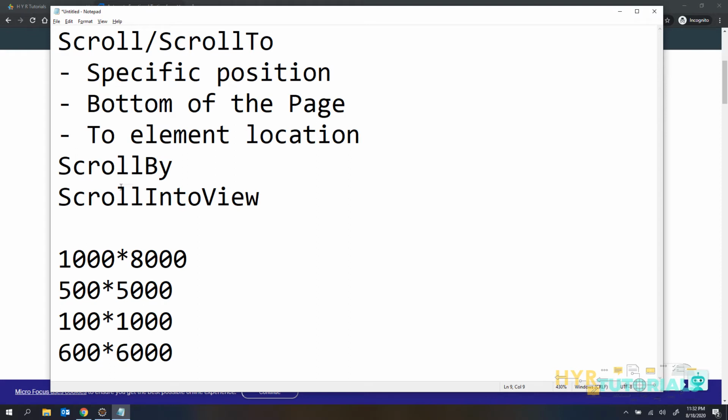But in scrollBy, it will consider the current location. For example, the current one is 500 by 5000. From this position it will calculate. My new coordinates are 100 by 1000, meaning I am saying move the x-axis by 100 and the y-axis by 1000. So it will add those values and take you to the new location, 600 by 6000. The next one is scrollIntoView.